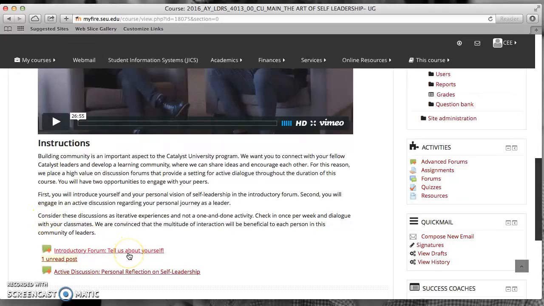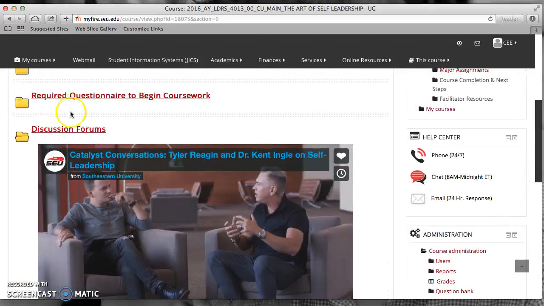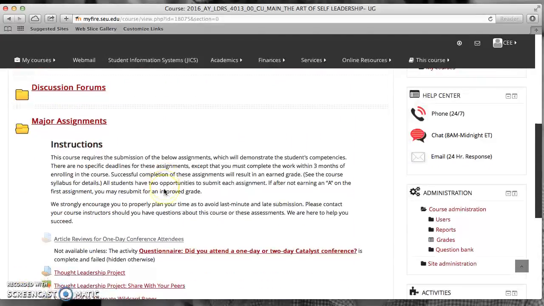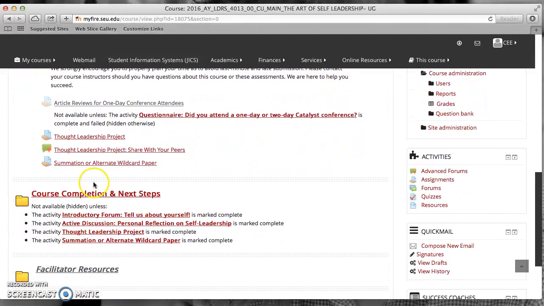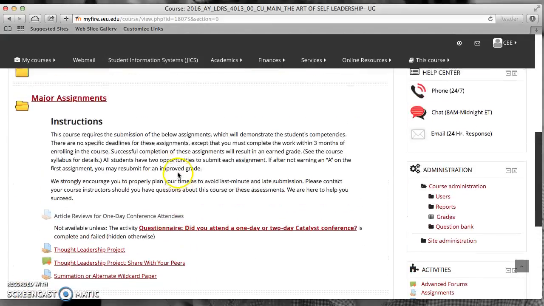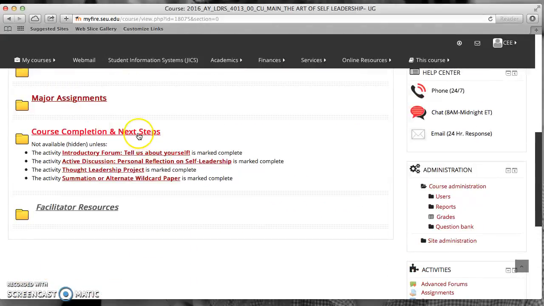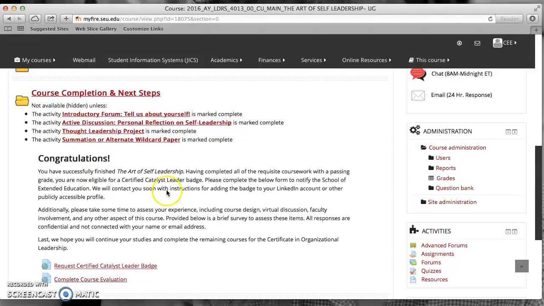You can get the links for the 2 forums required. And then when you open up major assignments, there's instructions for your major assignments here. And then of course, this last folder, course completion and next steps, it says not available. It will be hidden unless you've completed all these various things. But once you've completed all your major assignments in this course, you can open this up and you can see this little congratulations message, and you can see the next steps about making sure you can continue your Catalyst University certification.